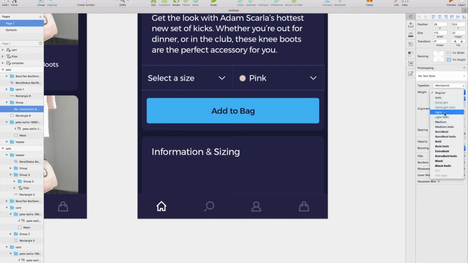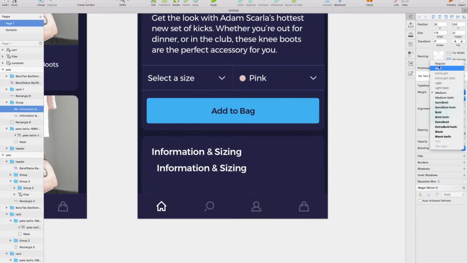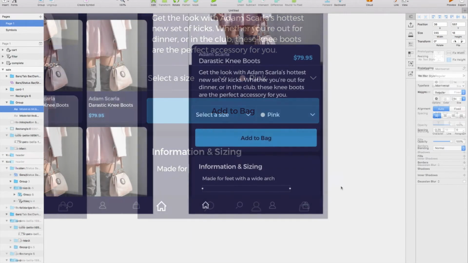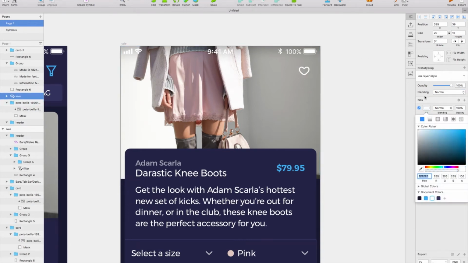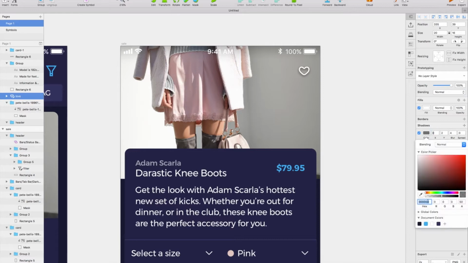So this second card is going to be about information and sizing. I'm just going to keep it really basic here for now because we're not building the full scroll version today. It's going to be almost like bullet points. So I'm just going to make up a bit of information. For example, I've just written there, made for feet width, narrow feet width, and the model sizing.